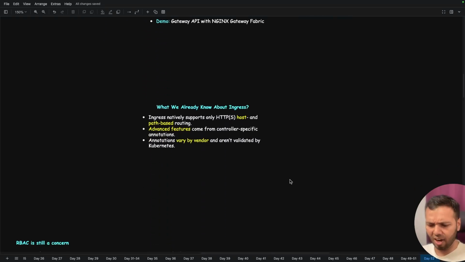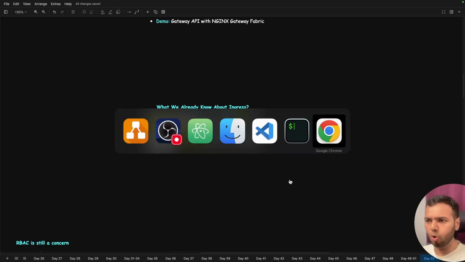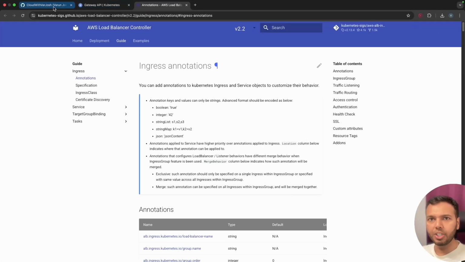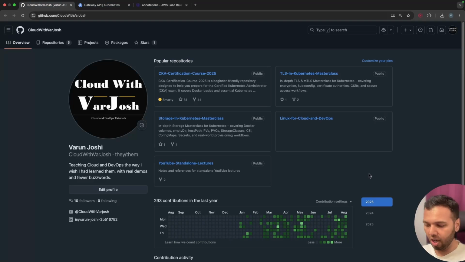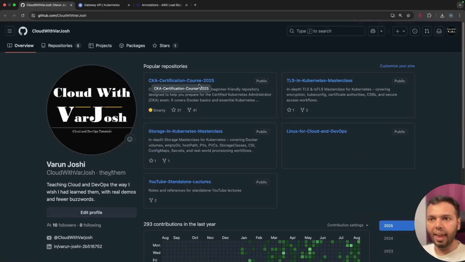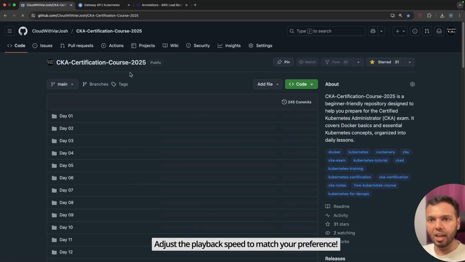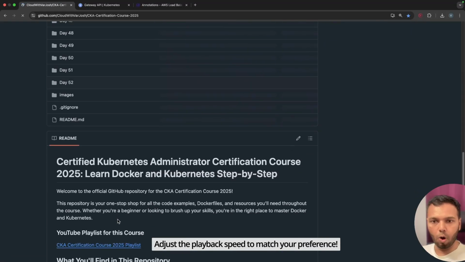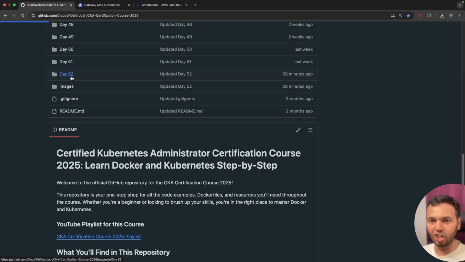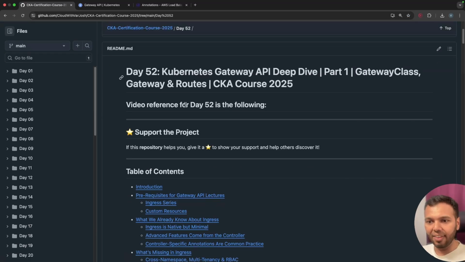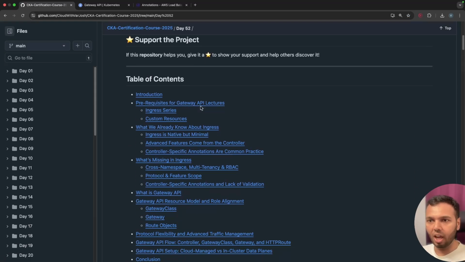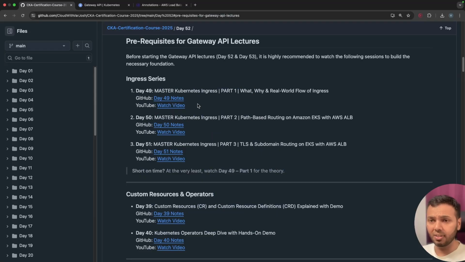Now, before I start, there are certain prerequisites for this lecture. So I will go to my browser, and from here I'll go to my repository. I will zoom in a little, and then I will go to CKA certification course 2025. From here, I will jump on to day 52, which is today's lecture. And then from the table of contents, I'll go right to the prerequisites.